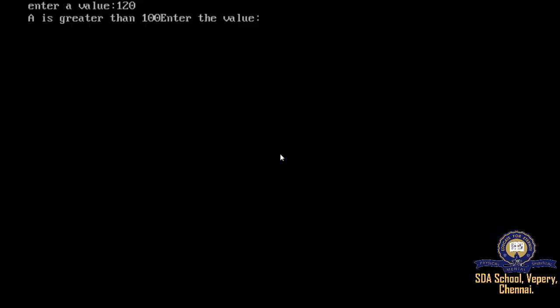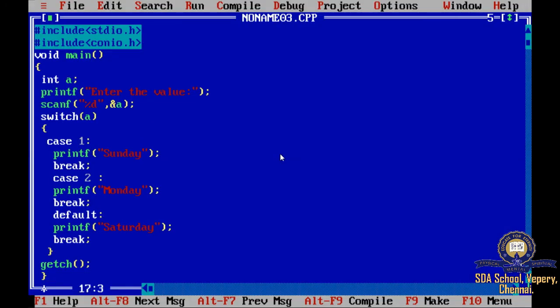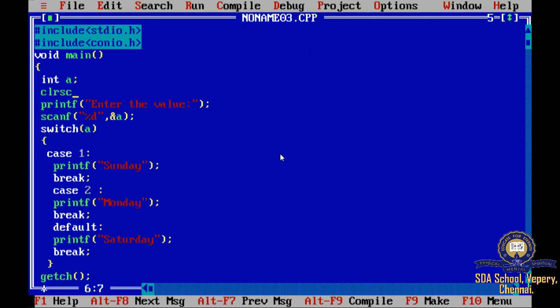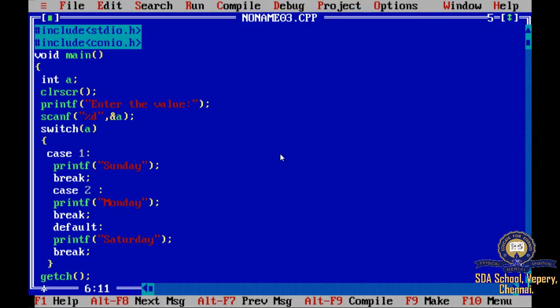So Control F9. Since I haven't given clear screen, it is showing the previous output. Enter the value for Saturday. Okay. Give clear screen and come. Okay, I'm running this program. If I give 1, what should it print? Yes, Sunday. Okay, so this is your switch case. Based on the value, it will be printing this output.